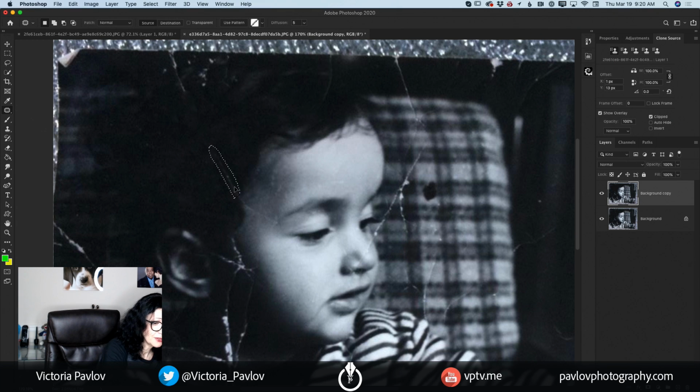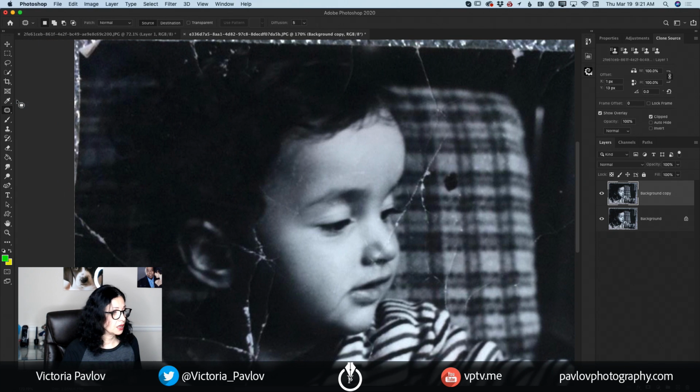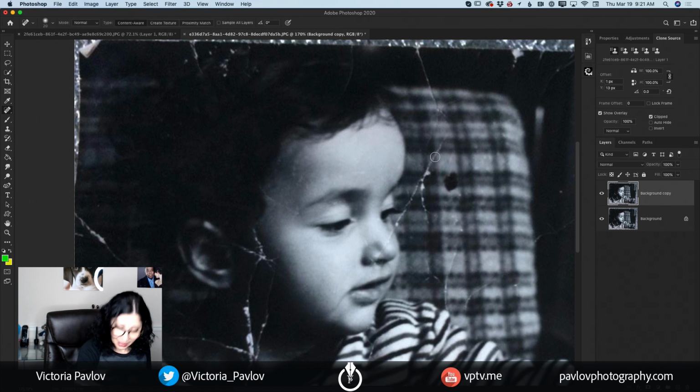And using the same tool, I will continue fixing some areas. So now I think I reached a limit where I can use the patch tool. Now it's time to switch to another tool. I will switch back to the spot healing brush tool, and in the options bar again I will specify mode to normal, type content aware, and I will increase the size of my brush slightly, and I will paint all areas.